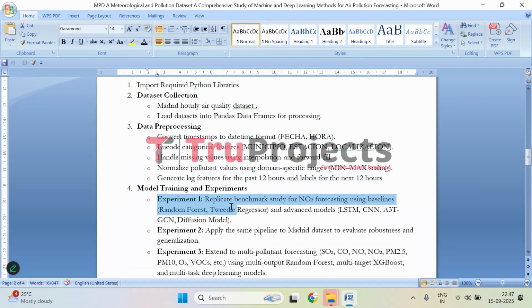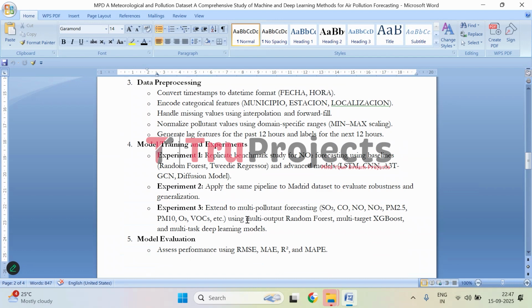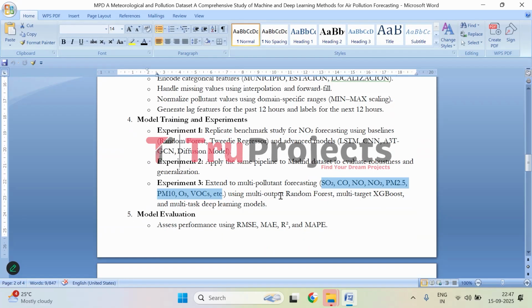And coming to the fourth step, here we will be training the models on different experiments. In experiment 1, for predicting the NO2 pollutant, we are using these models: LSTM, CNN, A3T-GCN, diffusion model, and random forest regressor. And we apply the same thing to the other dataset. After that, we will be applying all these machine learning models for predicting all these pollutants.